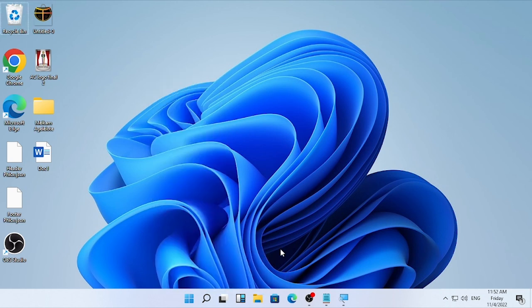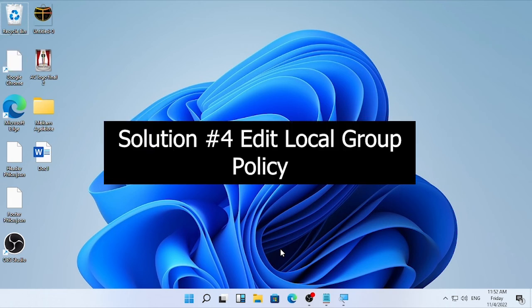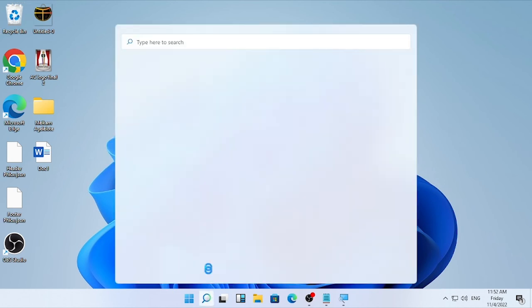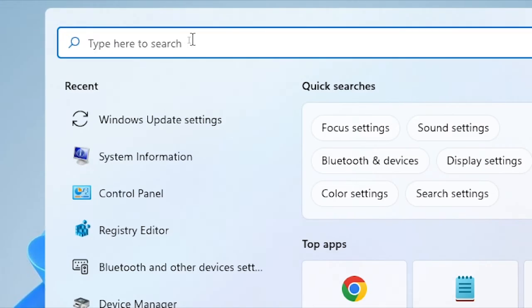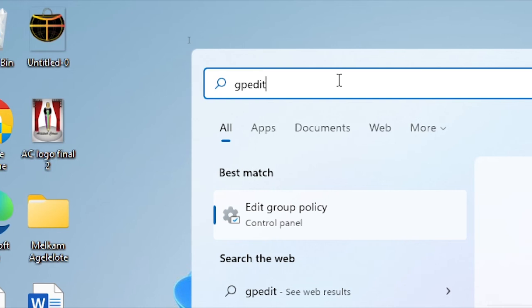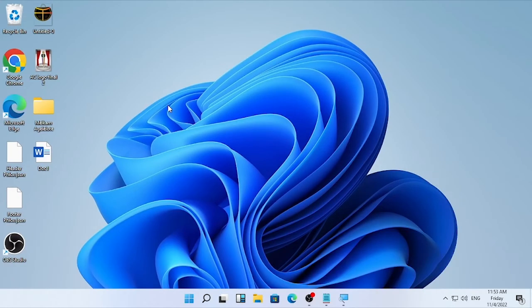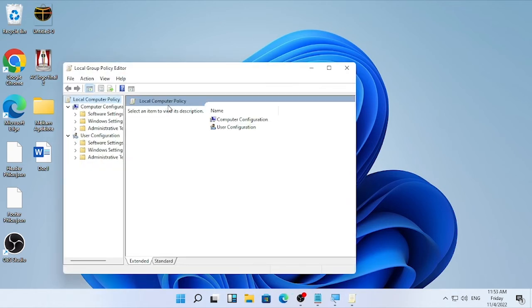After the restart, if the problem is still occurring, then the final solution will be following the group policy and making some changes under the setting. In order to do that, click the search icon and type GP edit. Here is edit group policy, then open it. If you cannot find the group policy editor on your computer, I'm going to put a video in this video's description box so you can get back your local group policy editor.